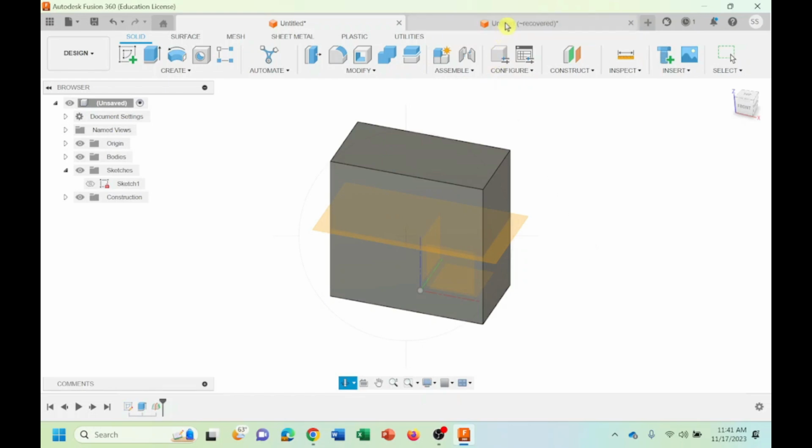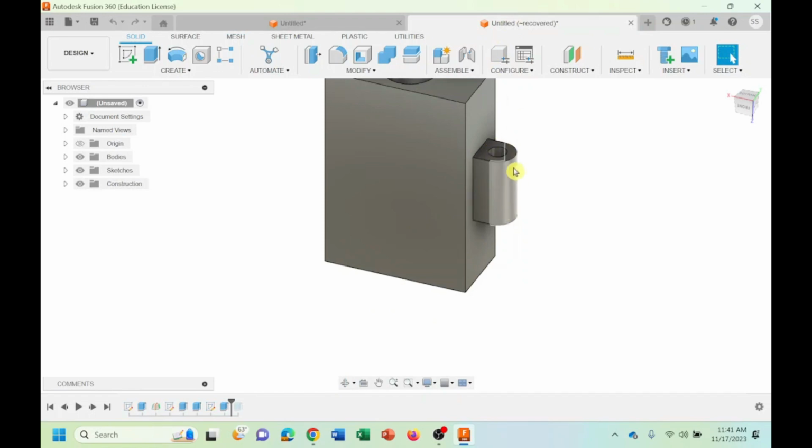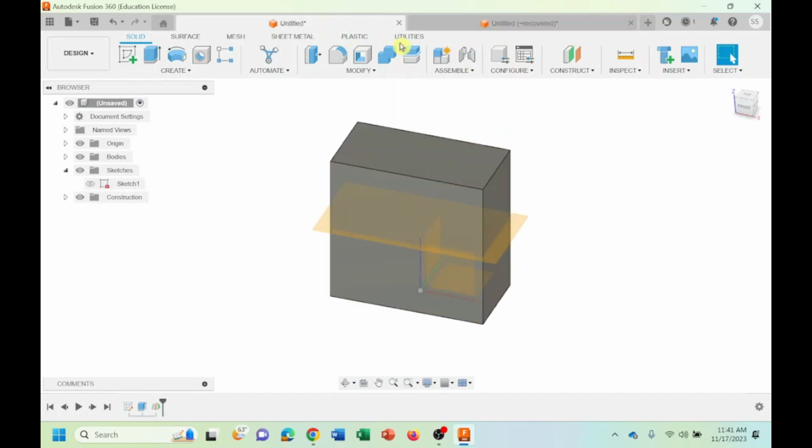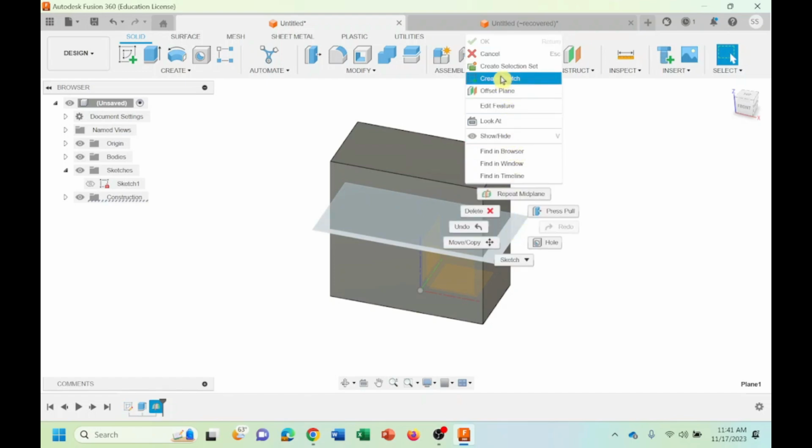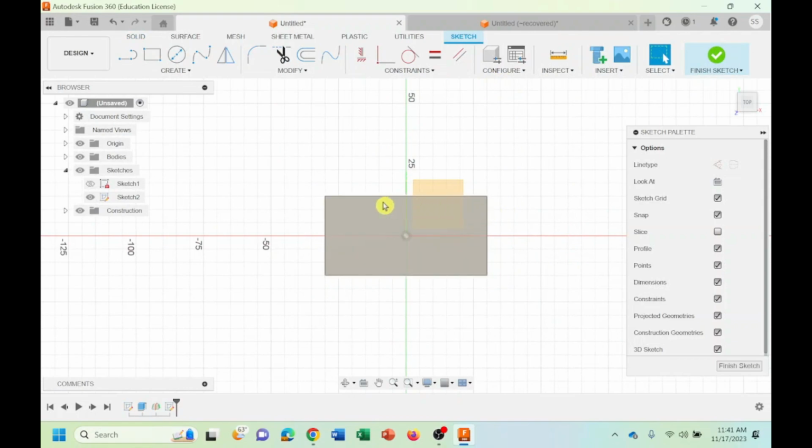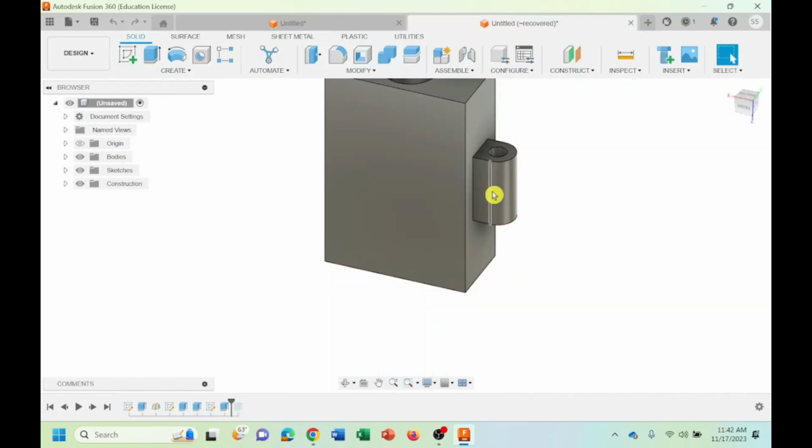So now for making this, I could make this on that plane that I have. Let's do that. If you want to have some sketch on this mid plane, come and select that and say create sketch. Now I could draw anything on this mid plane that we have. What I want to have is this circle. If this is the middle of that, I want the circle connected to the midpoint, right?